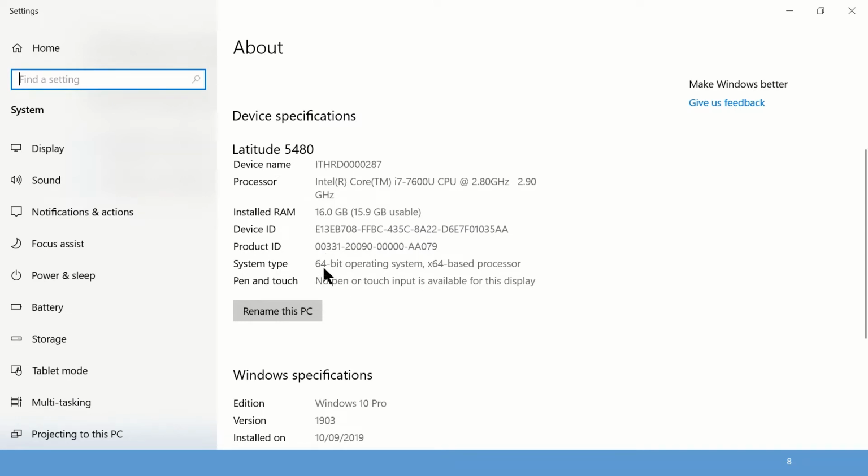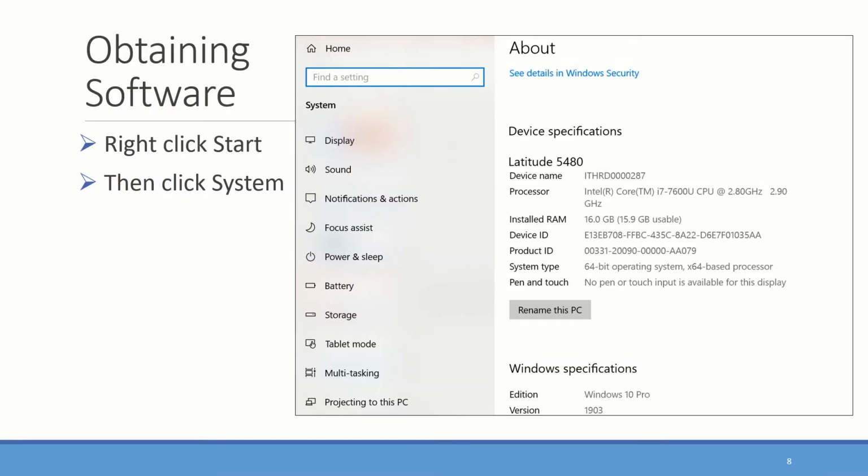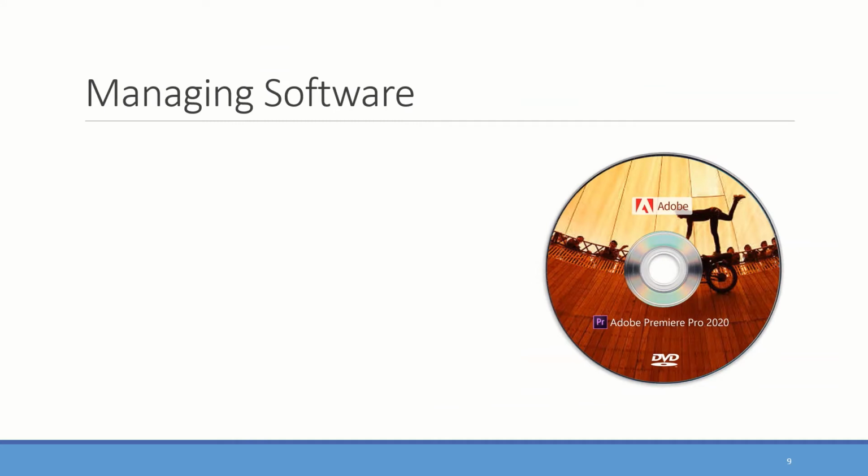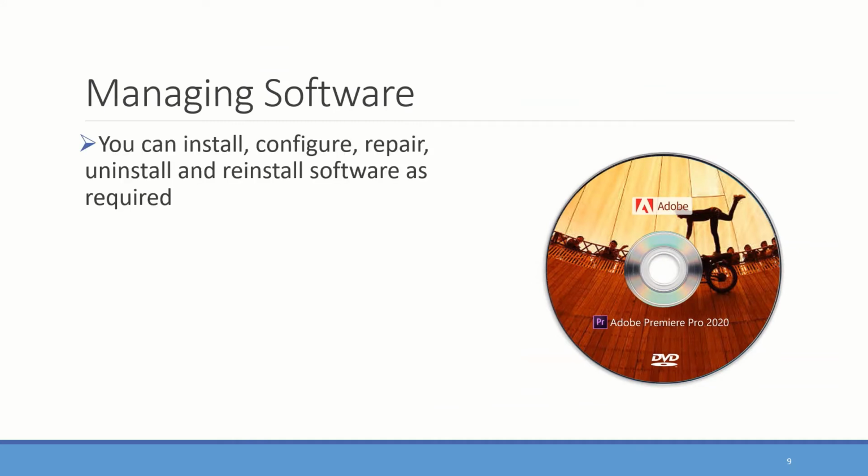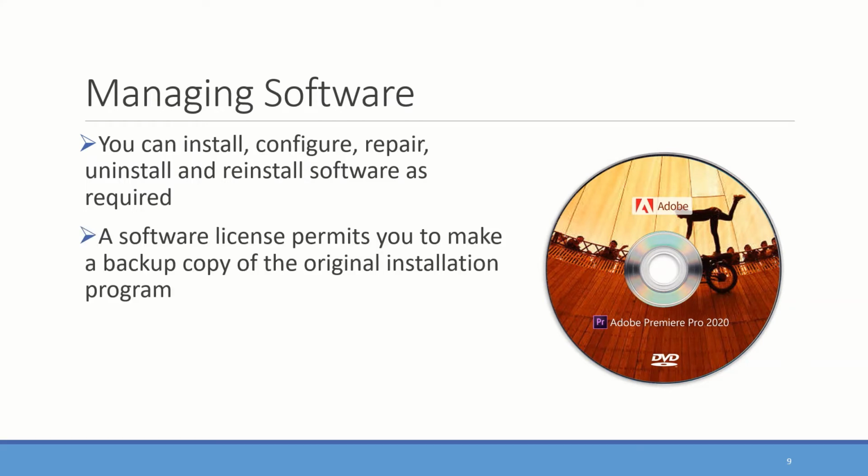Once you have decided which application program you want to use, you will need to purchase the program and then install it on the hard disk of your computer before you can use it. Once a program has been installed, it can be removed or uninstalled, modified, repaired, or reinstalled as required. Note that a software license generally allows you to make a backup copy of the original installation program.